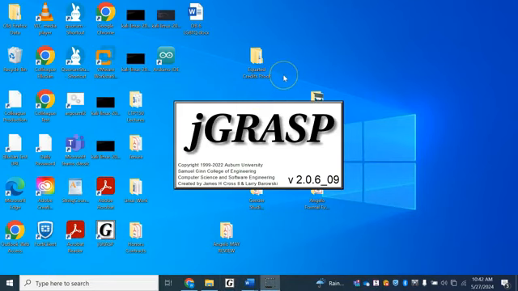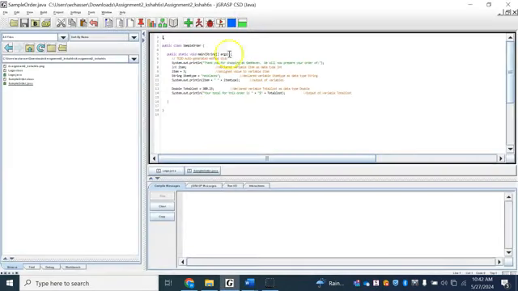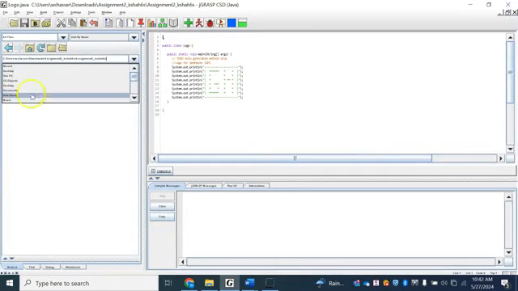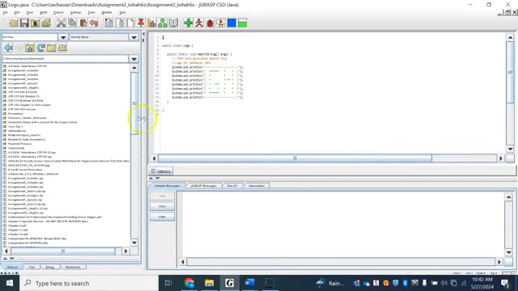And here I'm going to go into JGrasp. What you're going to see here is not this. You're going to see a blank screen everywhere. Now I have a lot of stuff going on because I've been doing this for a long time.